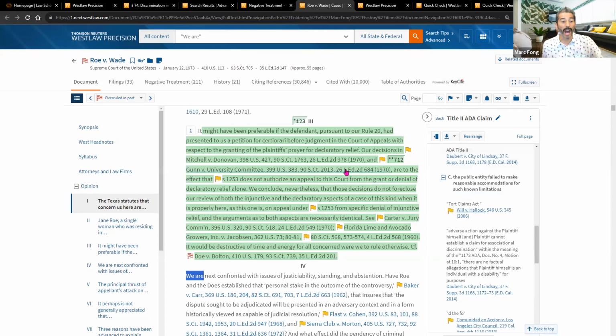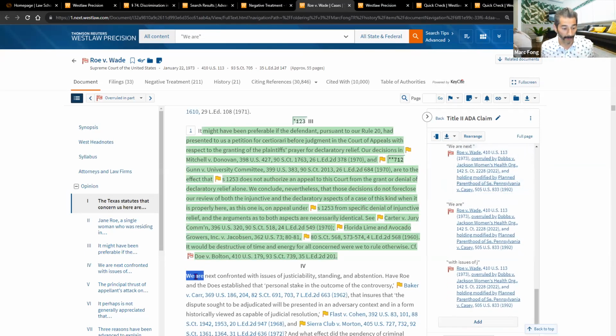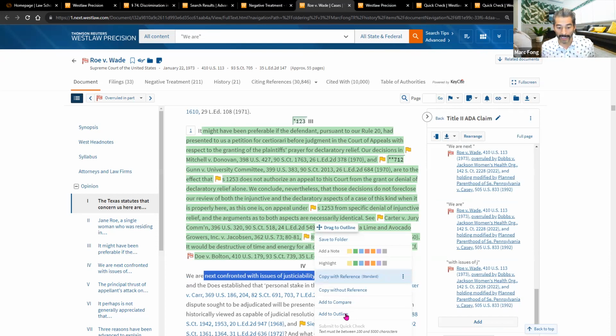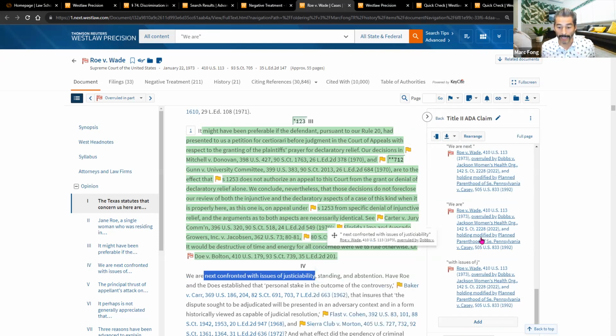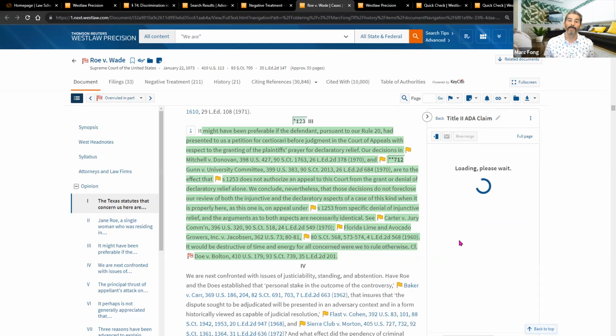Now I can just copy text and drag it into the proper place. For example, if I just did this, I'm just going to highlight that. You can either add it to outline here, but if you open up this window, you're going to be able to drag it to wherever you want in your document. You drop it down there.